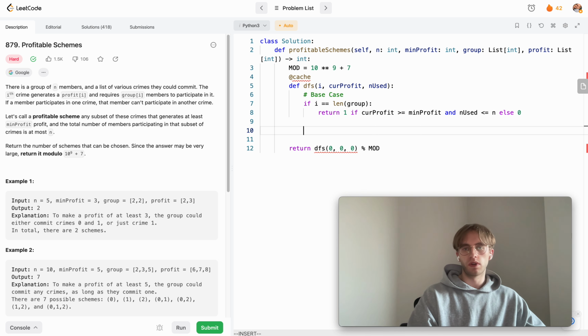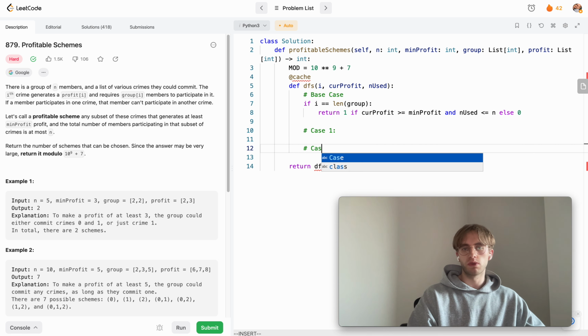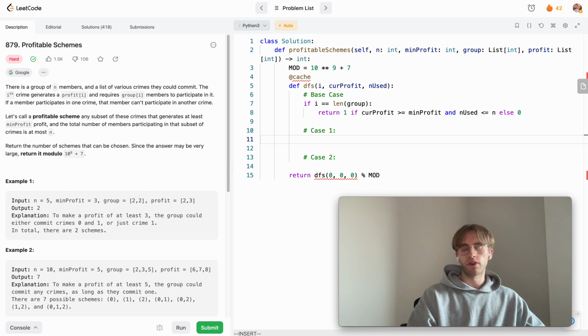Okay, and so next we have 2 cases, case 1 and case 2. The first one is we want to return, so at the end of this, some result or some answer.